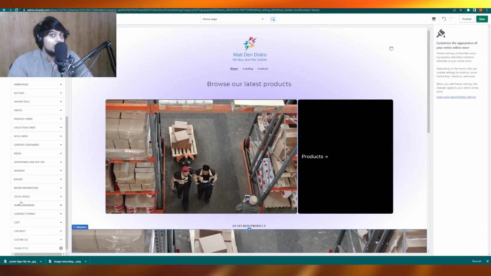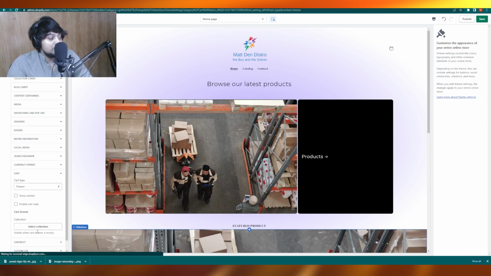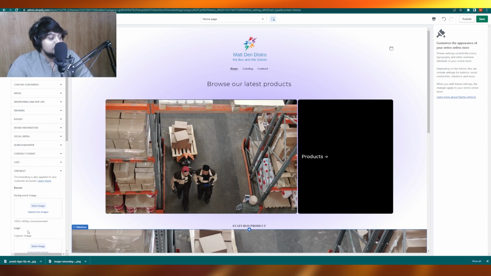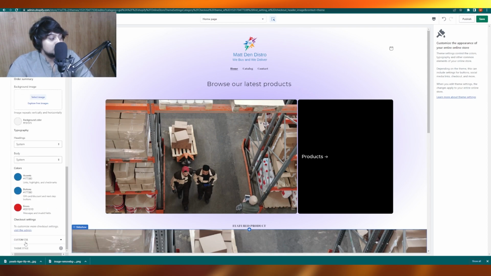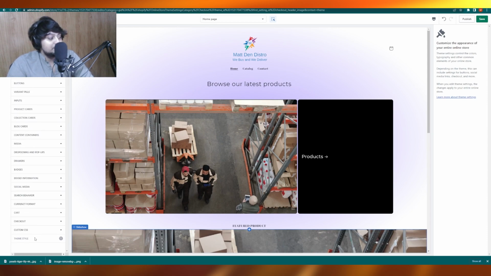And below that of course we have many other options, but like I said in my other videos, if I were to go into the detail of all of this, it's going to take me forever. Then below that you have the options for brand information, for search behavior, and also for your cart conversion. You can also add in checkout options, custom CSS, and also change up your theme style. That is totally up to you.